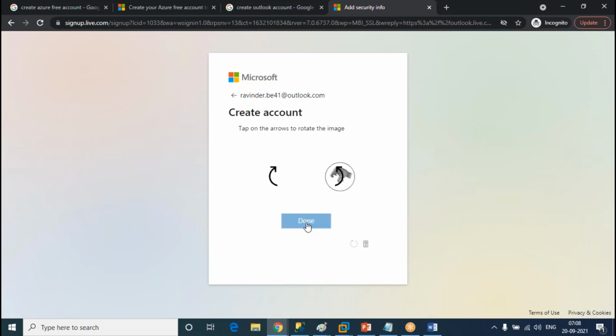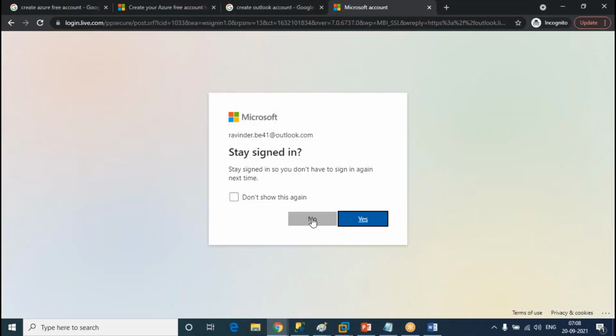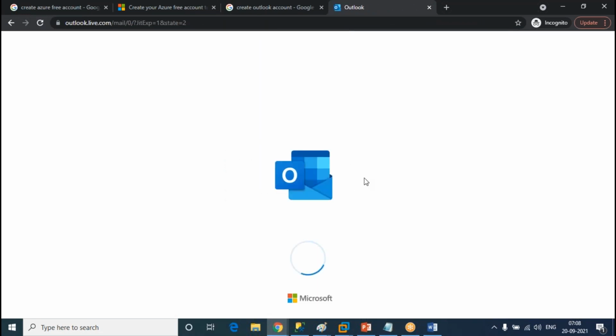You can change to the audio option, right? We just have to do it when the image is correct, you touch done. It's good. It's taking us to the next step after that. So it is just verifying that we are not a robot. Right, the Outlook account is almost created. So I'm going to use this account for creating the free subscription. Let's do that.